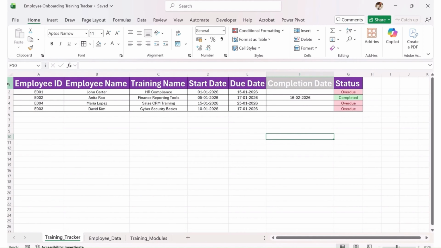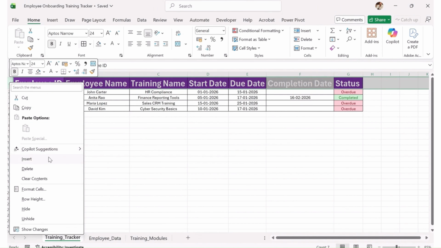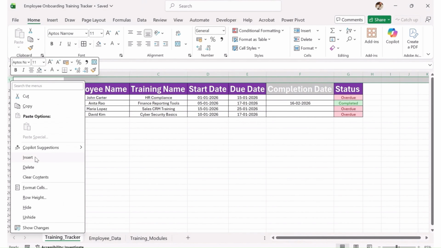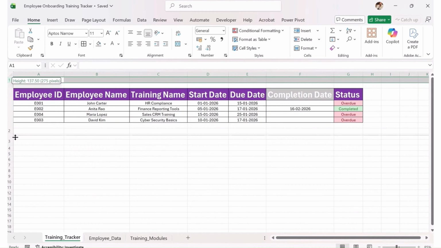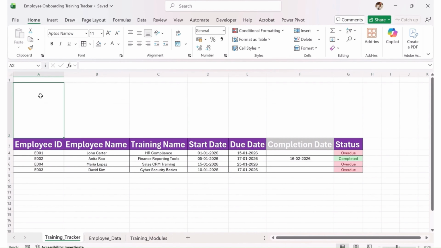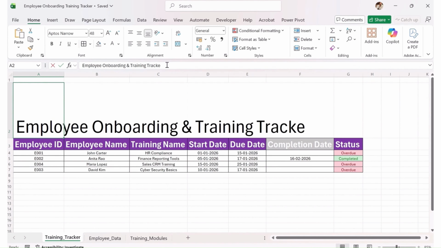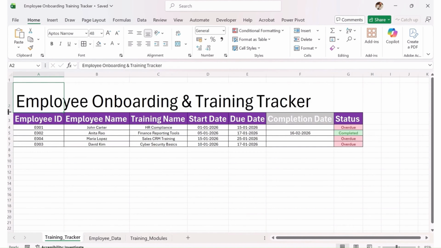Since we have built this, now it's time to add a header over here. I'll go at the top, insert a couple of rows at the top, and increase this. Here either type or simply keep whatever header you wish to add. We'll just keep this as Training Tracker like this, and we'll keep it like this.